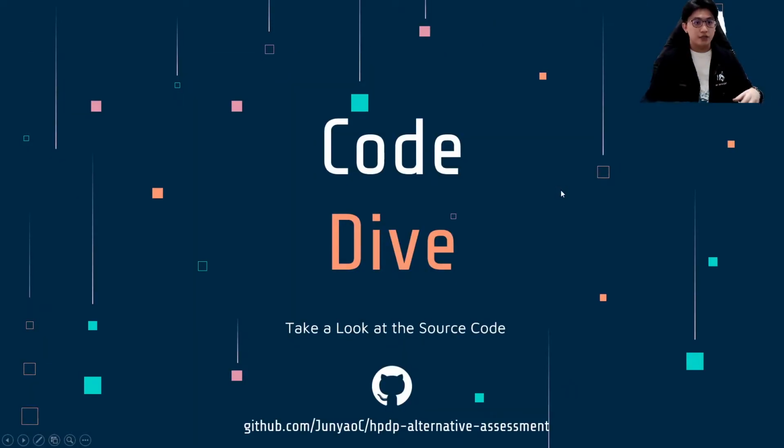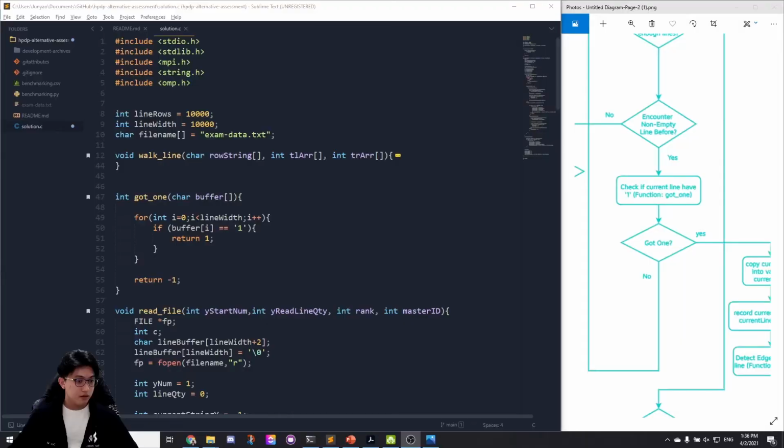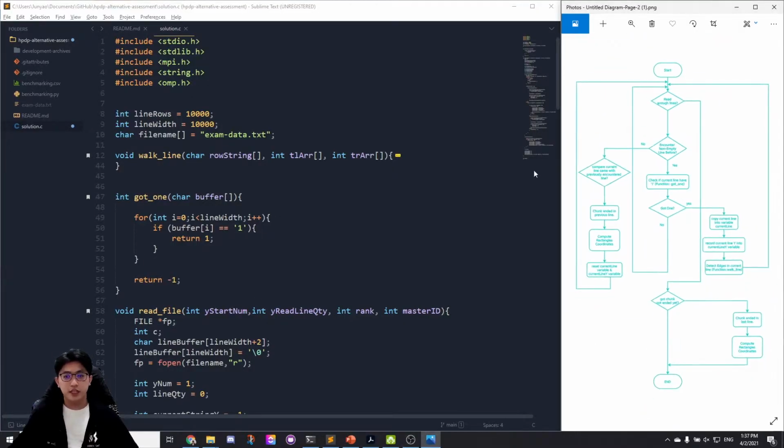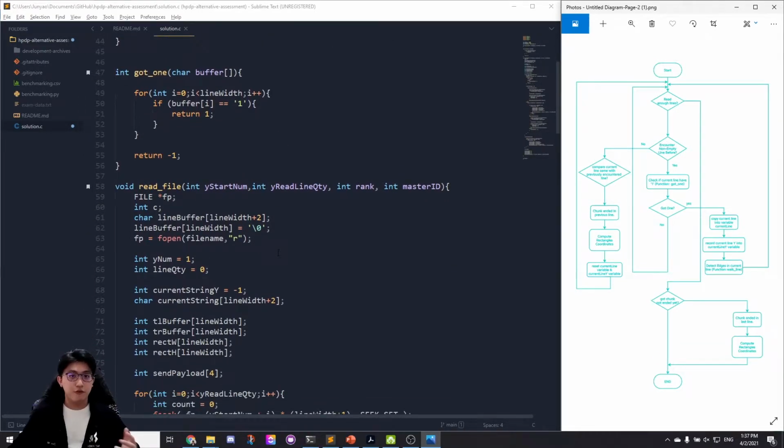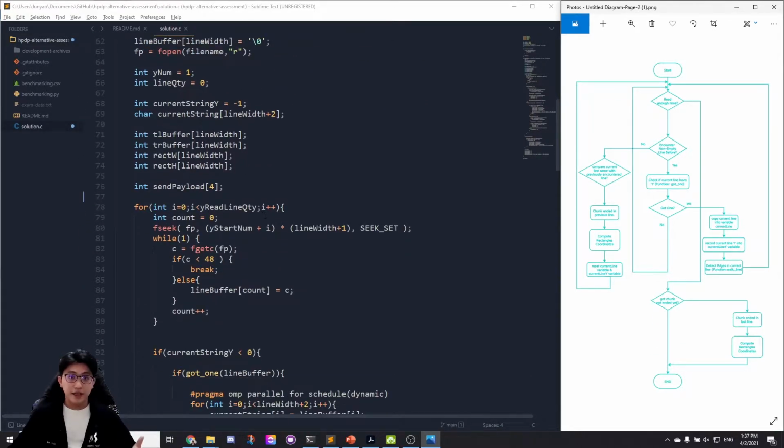So right now I would like to take a dive into my code. We'll take a look at the actual source code, and just a reminder, you can find this code in the link below. So let's go. Okay, right now we're on Sublime, so we'll take a closer look at the rectangle detection implementation logic, which resides in the function read file. I'll explain along with my flowchart.